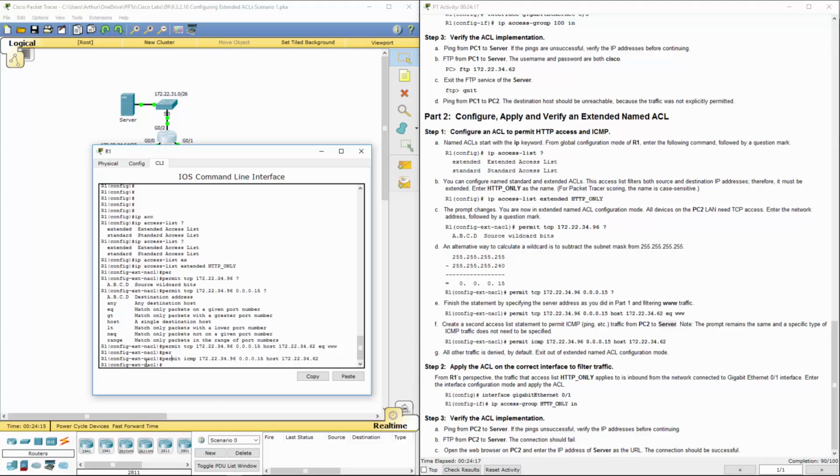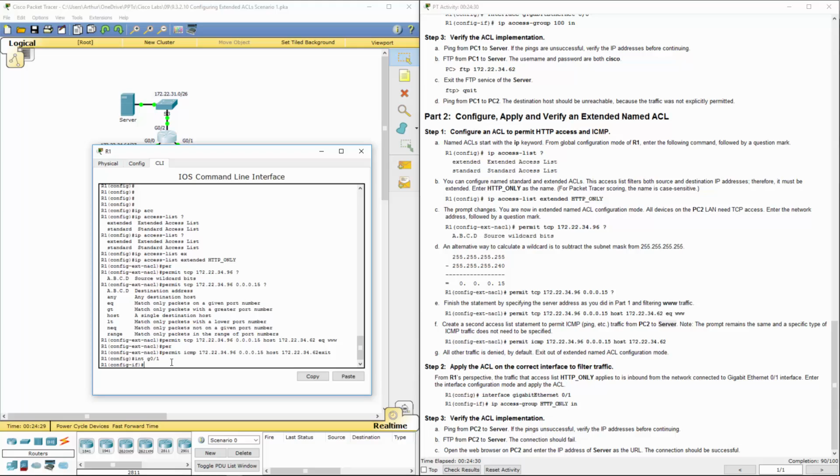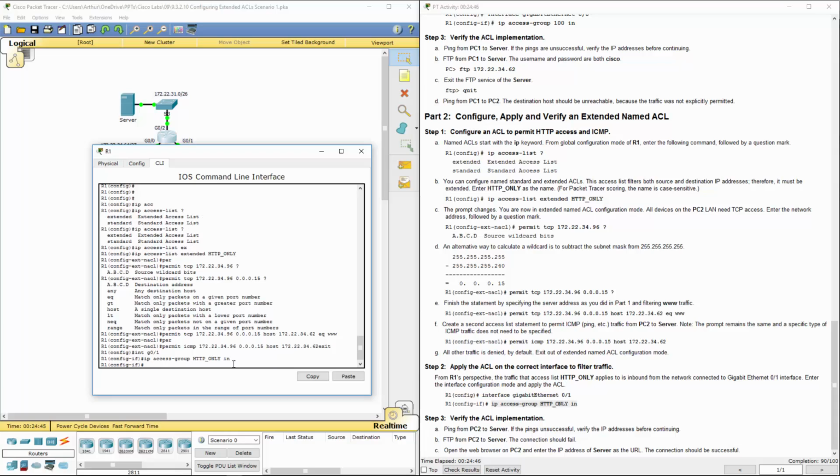Now that we created the ACL, we need to apply it. So let's get over to the interface gig 0/0. Sorry, this one's on gig 0/1. And we will be doing, right there, IP access-group HTTP only, as it is processed into the router. And that's all we needed to do.